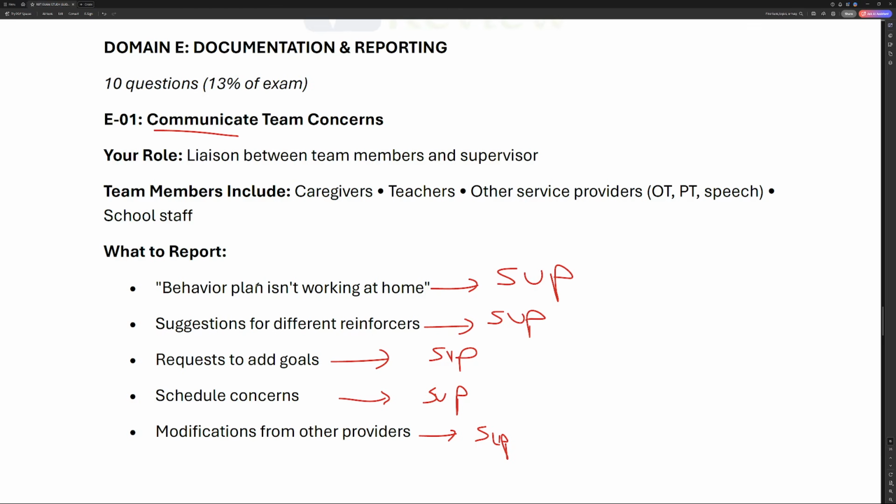For the most part, you're always going to your supervisor, except in cases where you're just building rapport with the caregiver, for instance, or it's a question that's not encompassing everything about the treatment plan or changing the treatment plan, then yeah, you can work through it. But if we are worried about a behavior plan not working or adding goals or modifications, that's all to be run through your supervisor.